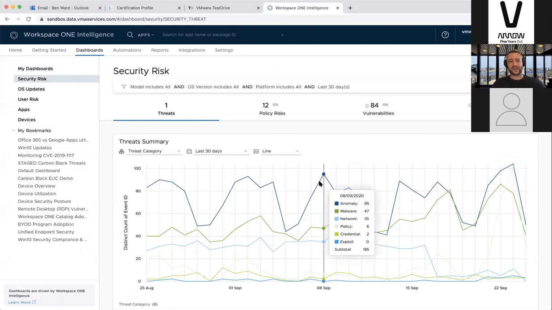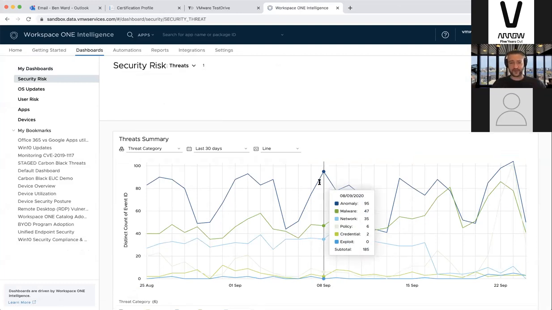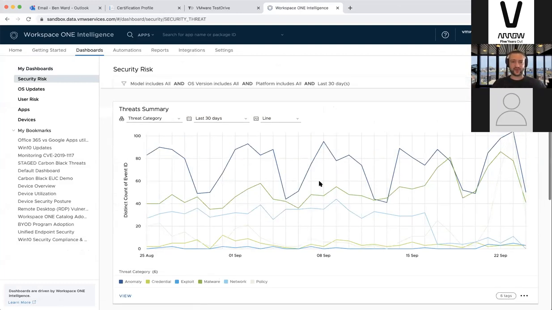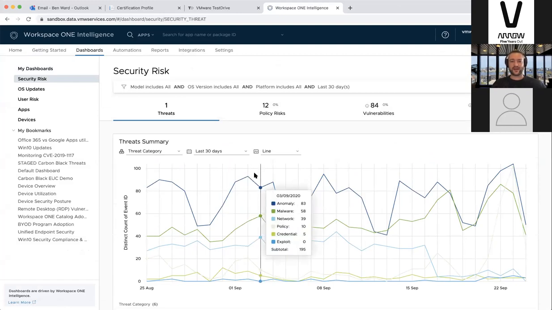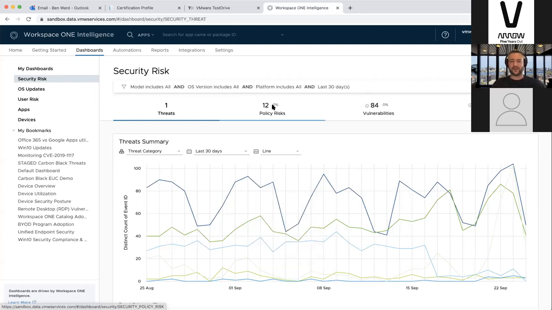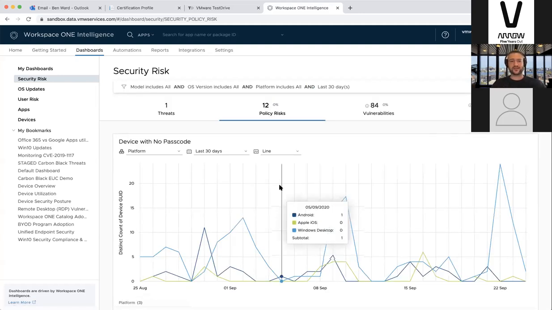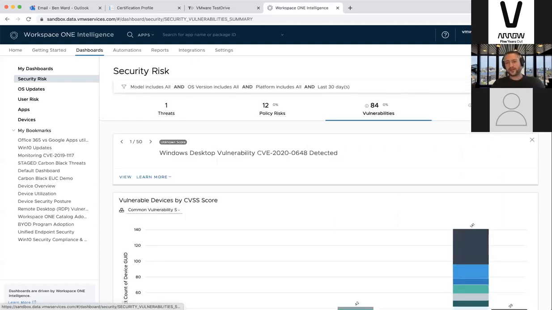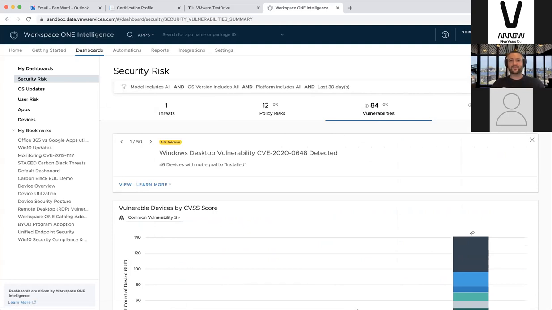Then in here you can see a subset of some of the dashboards we saw in that video. So we can see compromised devices, we can see different types of threats that are detected in the network: anomalies, malware, network threats, credentials, policy. We can have a look at policy risks as well. So we can see devices with no passcode, unencrypted devices. But what I want to showcase here is that piece that we went through last, which is vulnerability.